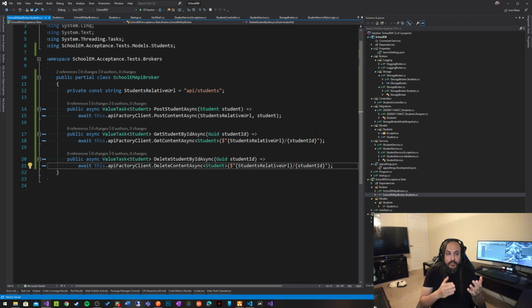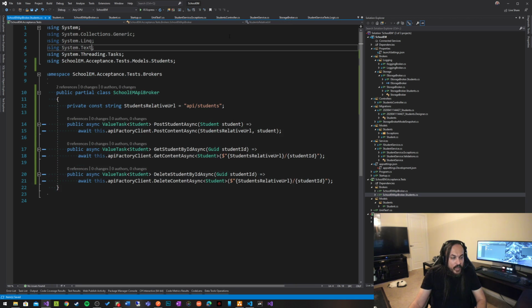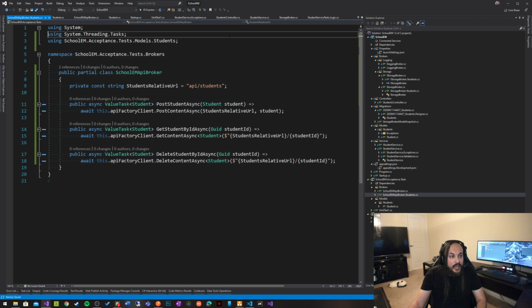So we basically built the API operations to communicate with our API endpoints to validate that these endpoints do exist and they are actually functioning as expected. All right, so that's the broker aspect of that test. That's the guy that talks to external APIs. It's using all that good stuff and it's communicating successfully this way.